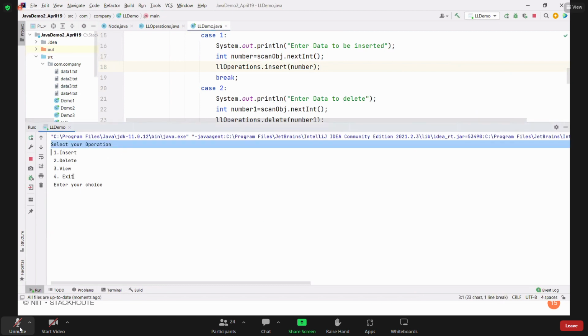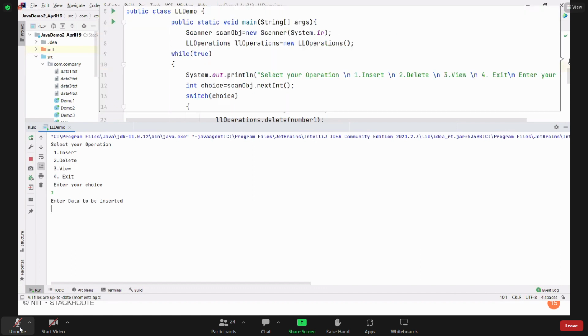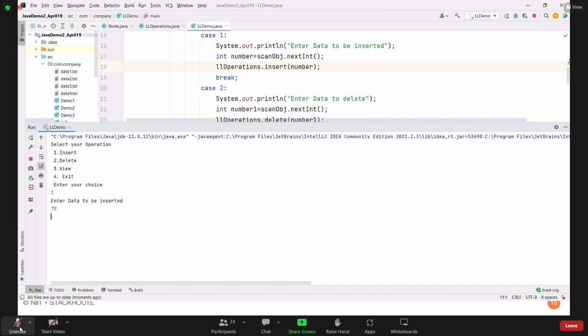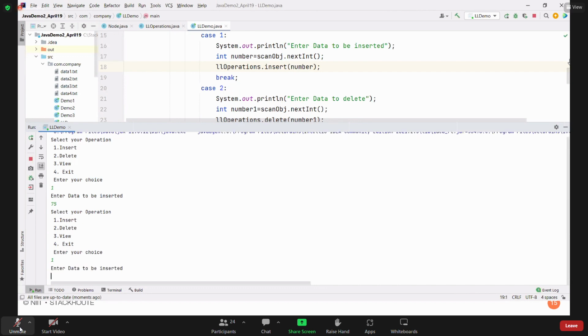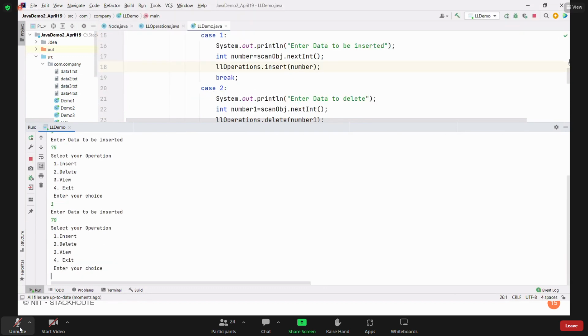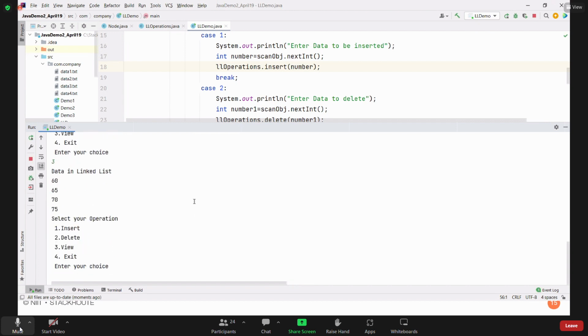Select your operation. We have 4 operations. Let me start with 1. So let me insert 75. Let me insert 70. I'm repeating. Can you see? Every time the loop is repeating because of while true. Again, I'm inserting 65. Again, I'm inserting 60. Can I view the output? The output is in front of you. 60, 65, 70, 75.